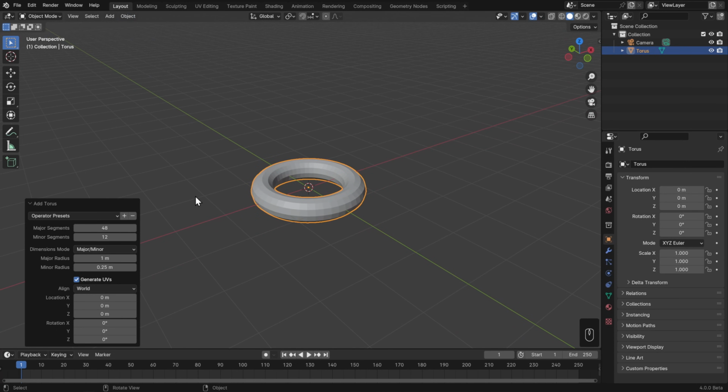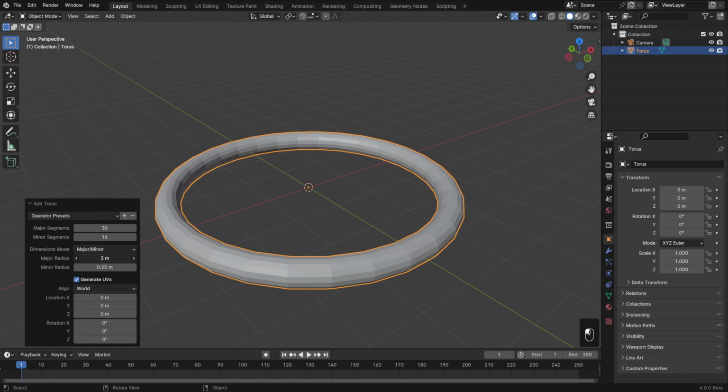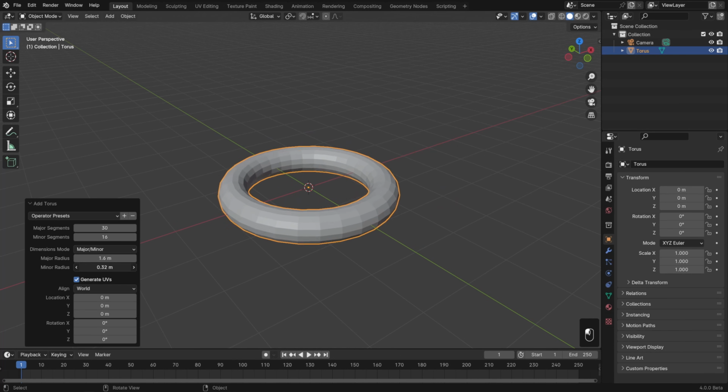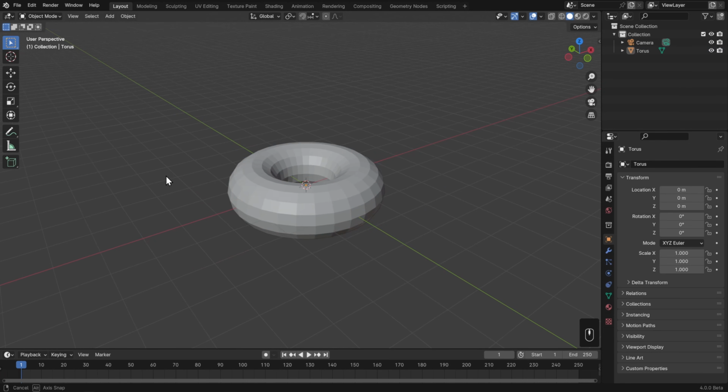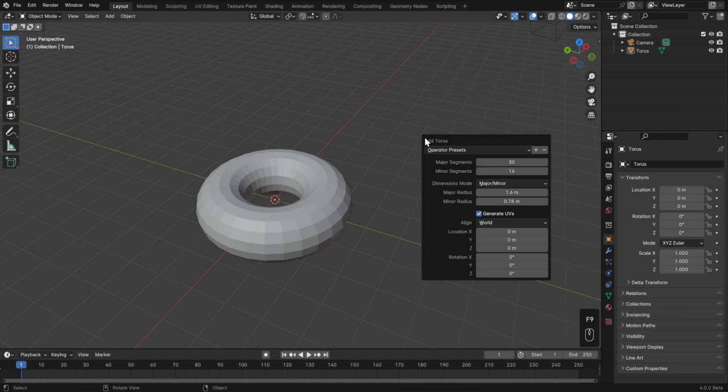This one has a lot more settings, and this Adjust Last Operation panel is where we'd adjust the number of segments that go around the outside, the number of segments that wrap around, or how large or thick this donut shape is. Again, once you've clicked off, but before you do some other operation, you can always hit F9 and bring that back.